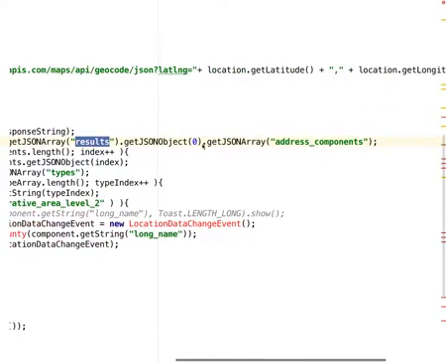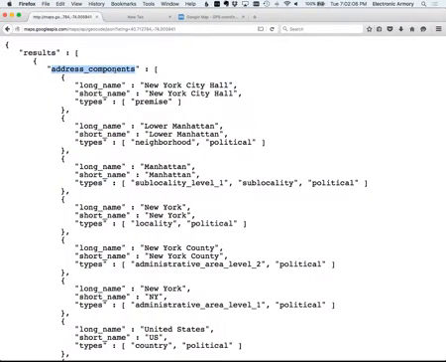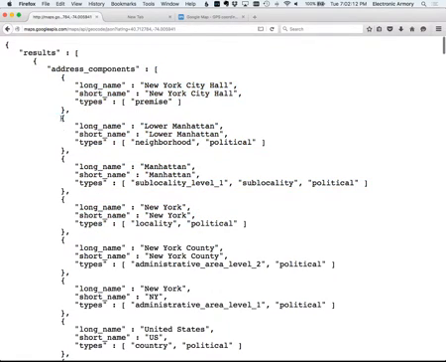Okay, so I'm just stringing these along. I'm saying get the first JSON object in that array, and then inside of that, get a JSON array called address components. And so again, that matches up with this key. And again, this is an array with a whole bunch of objects in here. This is one object. This is another object. And so each object has a key called long name, short name, and types.